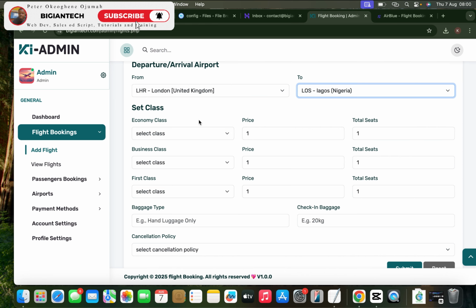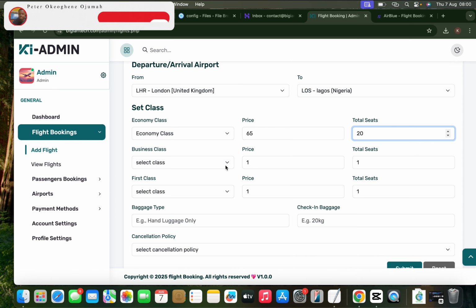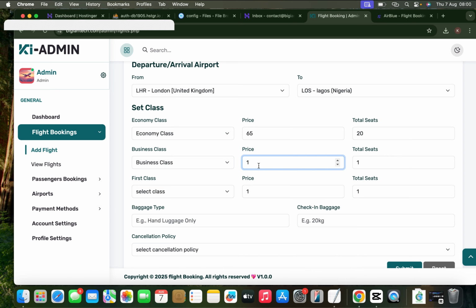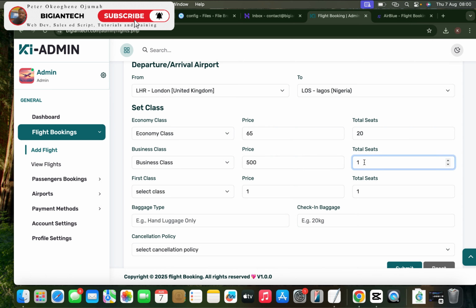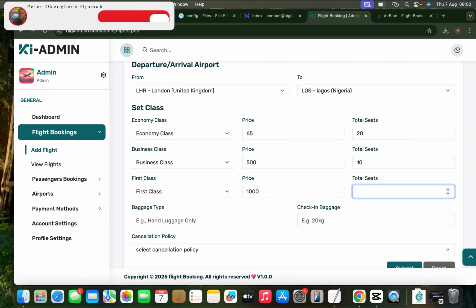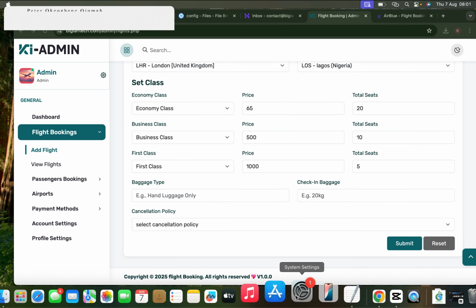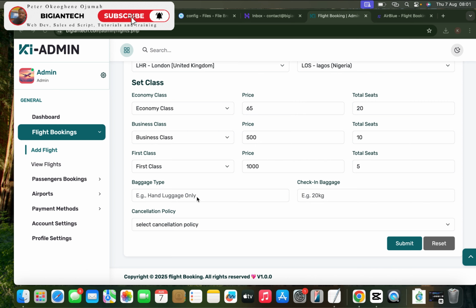Now I'm going to set the class tickets. Let me say economy class ticket here is, let me just say 65 for 26, just for example purpose. Then business class here is 500 for just 10 seats. Now for first class here is 1000 for 5 seats.